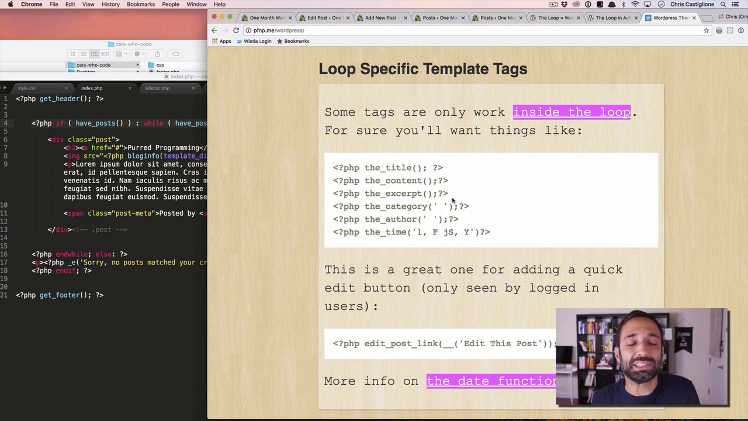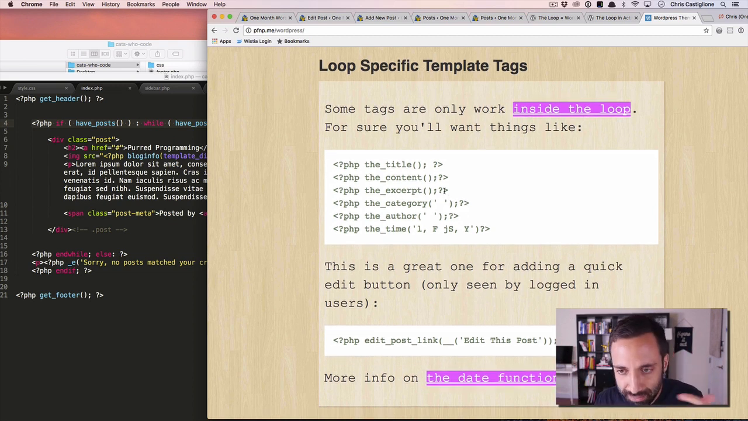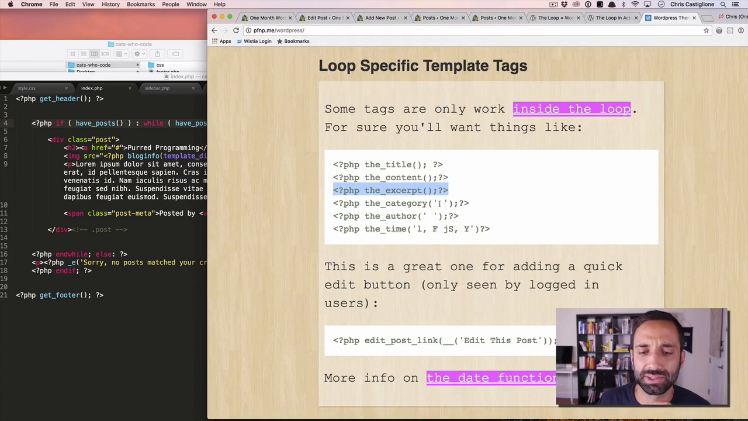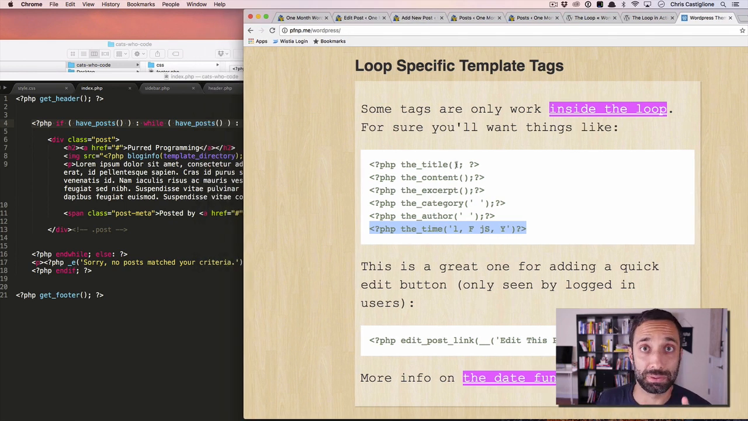So let's look at the most basic ones for a simple loop. Here they are. We have loop specific template tags. They are the title, right? The content, yep. The excerpt, which is the same thing as the content, and let me show you. This is the content, what we write here. The excerpt's just a shortened version of that. We'll go through all this. Category, what category it's in, the author, who's the author, and the time it was published. Let's start there. So here's how we get started with these loop-specific template tags.